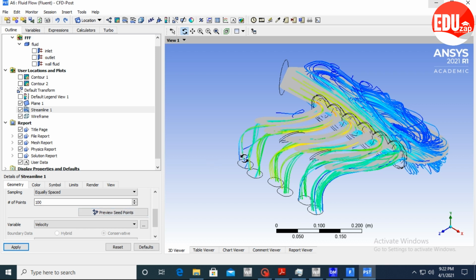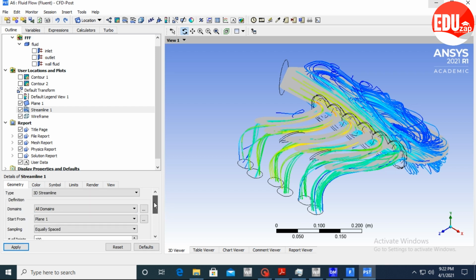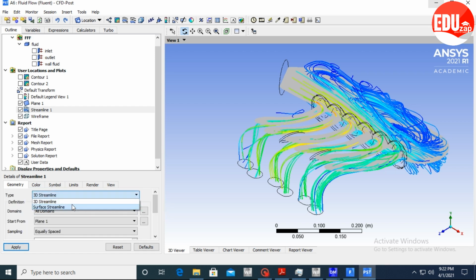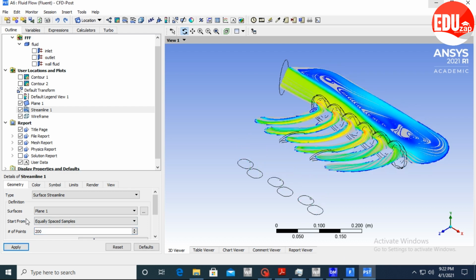It will be a 3D view. Okay, this is a 3D view. Here I am only taking 100. You can take more than 100, and it will get a good result. In this case, I only need the surface streamline, so I am going with the surface streamline with 200 points. Okay.